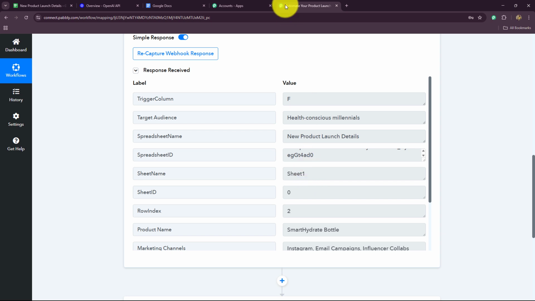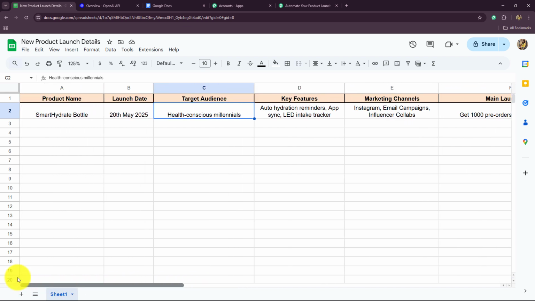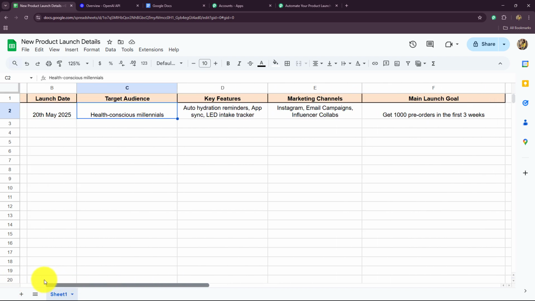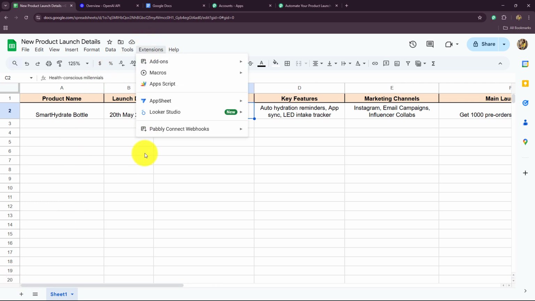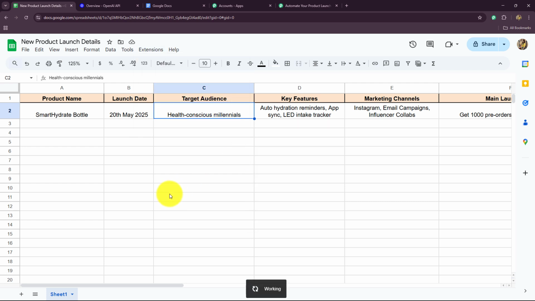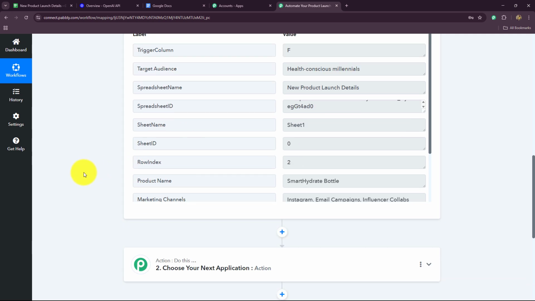Now here I want that every time a new row is added in my spreadsheet up till the trigger column, I should not do anything manually. The data should keep on sending towards Pabbly Connect automatically. For that, I'm going to go towards extensions, Pabbly Connect webhooks, and here we have the option of send on event. I'm going to click on this button. As we have done that, we have made sure that every time we add a new row over here, the data will automatically keep on sending towards Pabbly Connect without any manual effort.